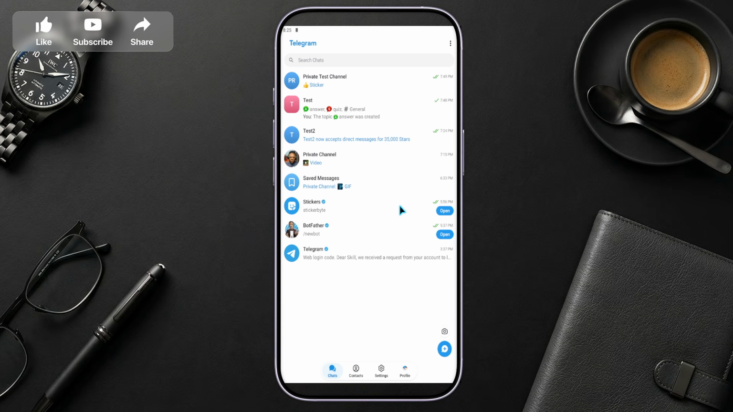Since bot availability can change over time, the exact option you use may vary, but the overall process is usually very similar. To get started, open the official Telegram app on your phone or device. Make sure you're using the real Telegram application and that you're signed in properly, because this helps everything work smoothly. Once you're on the main screen, look for the search icon, which is usually shown as a small magnifying glass near the top of the app, and tap on it.